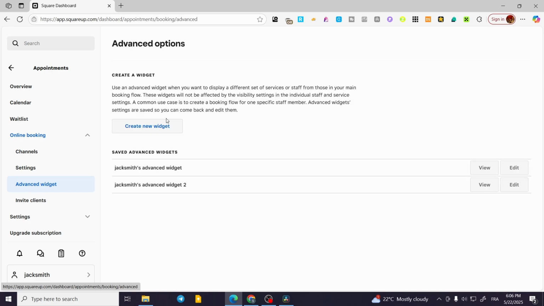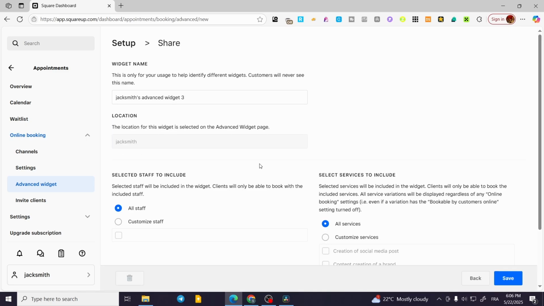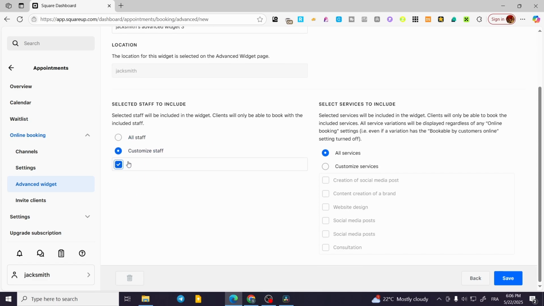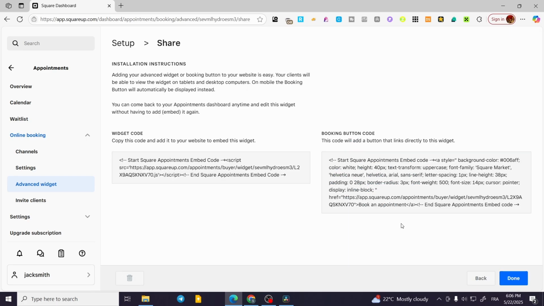Now, basically, if you have set up everything about your Square appointments, you're going to head over to create new widget, and we are going to put a name for it, and then we are going to select some staff. I'm going to simplify things, so we are going to customize the staff. And also I'm not going to include all the services, but only one or two, so I'm going to include one.